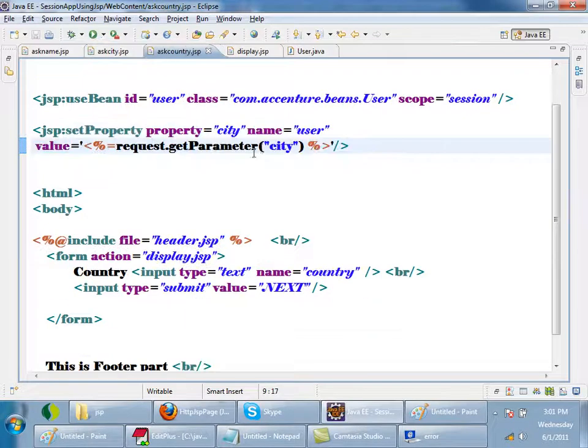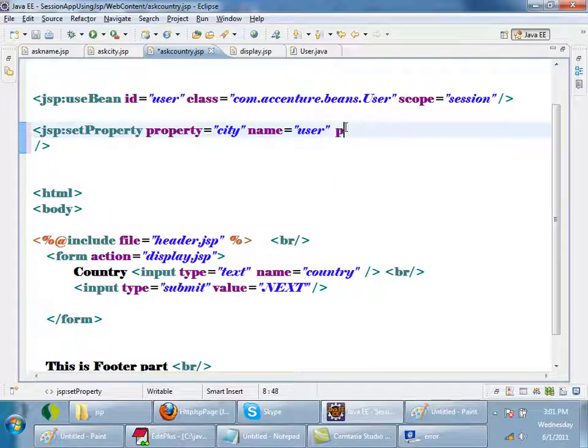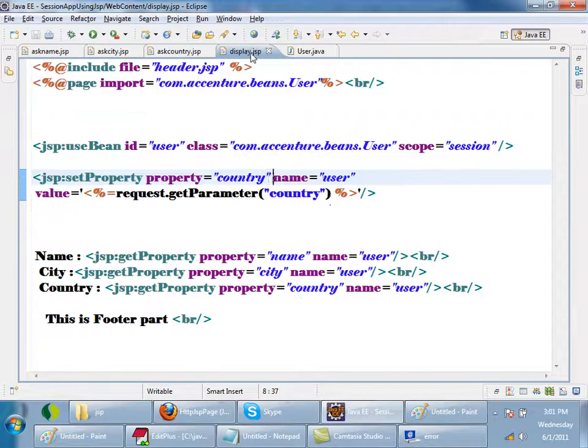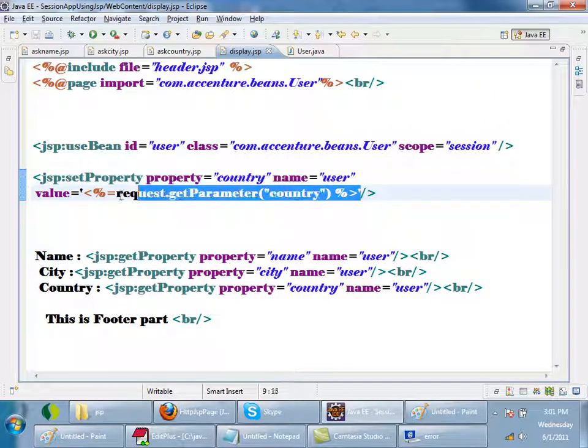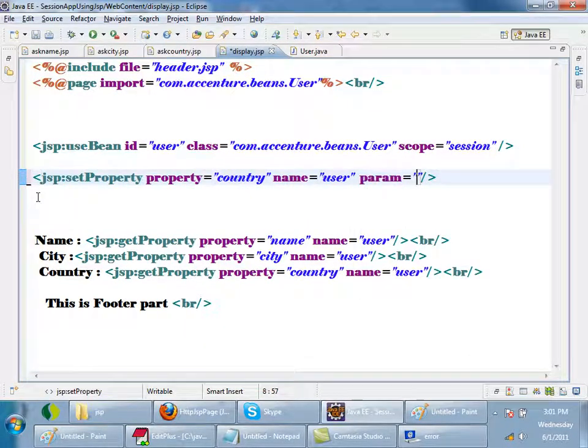Similarly, in city and country also, I can eliminate this by using param equals, tell me, param equals city. I am getting a request parameter called city here. Similarly here also, I can say param equals country. So what this will do, it will get the request parameter country and then set a property called country of this bean. Okay? Alright.